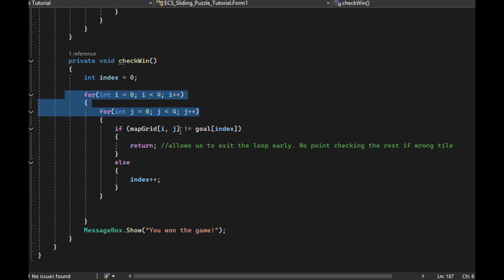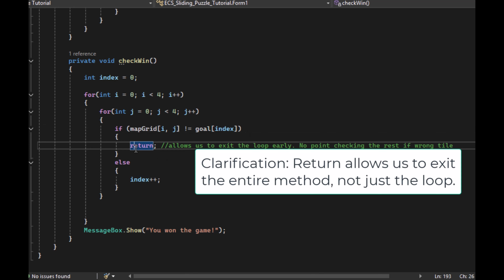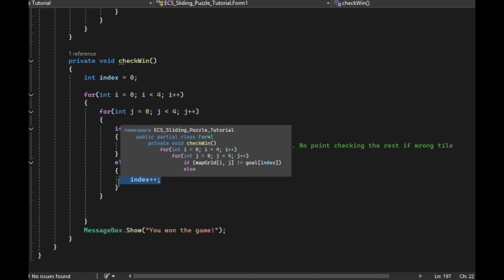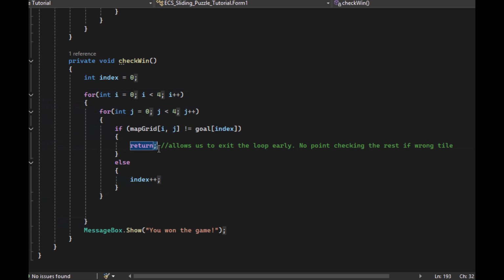If the row and column of our 2D array is not equal to the goal index, then we don't have it in the right place. We're simply going to return, which allows us to exit this method early, because there's no point in checking the rest if one tile is in the wrong place. If it's in the right place, we're going to increment index and continue checking. If we can make it through this entire nested for loop without hitting this return statement, meaning everything is in the right place, then we have won the game.